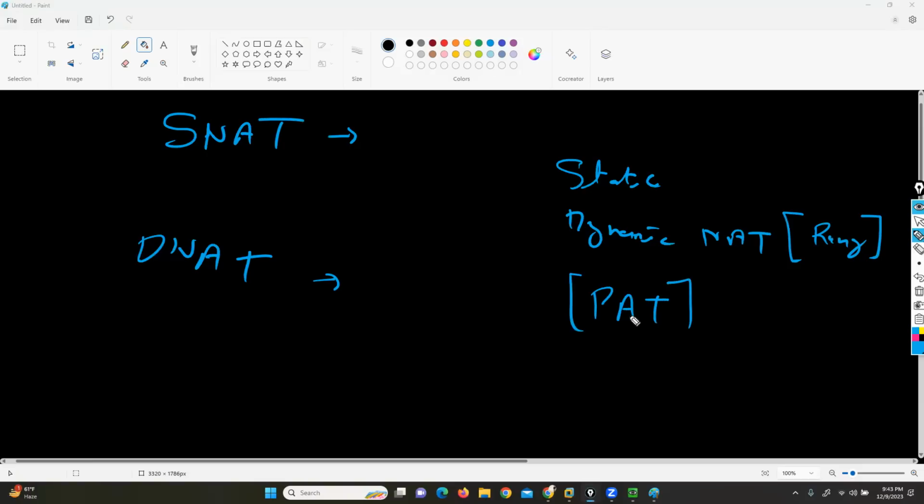Port-based. Port address translation, right? We can translate multiple private IP addresses to a single public IP. It's PAT, right? So in static NAT, in dynamic NAT, in PAT, we are translating our source IP. And whenever you are translating your source IP, it's called source NAT. Clear my point?